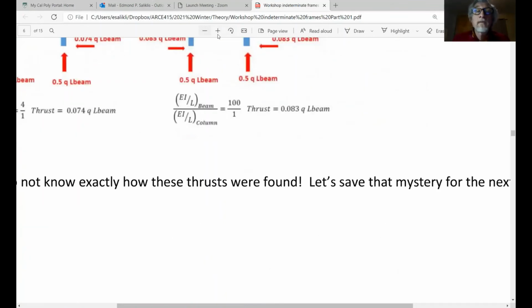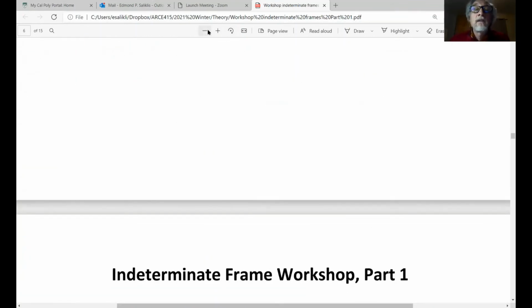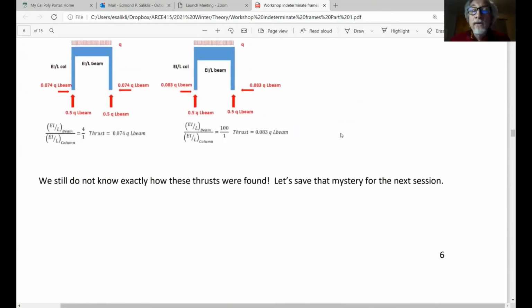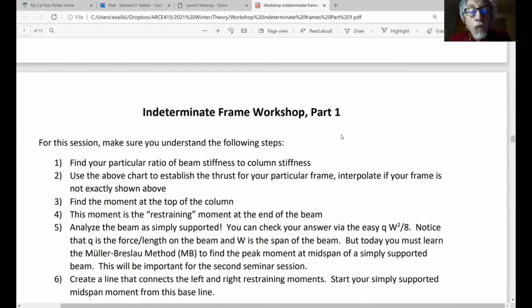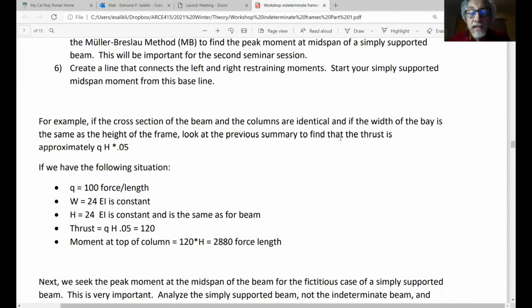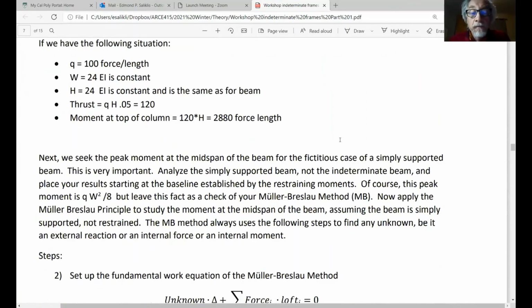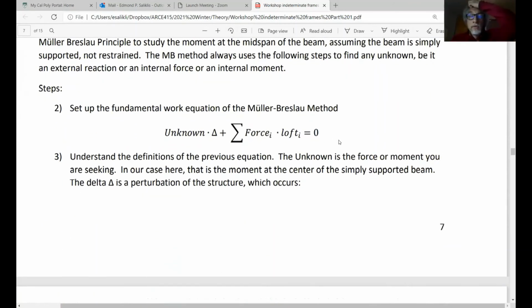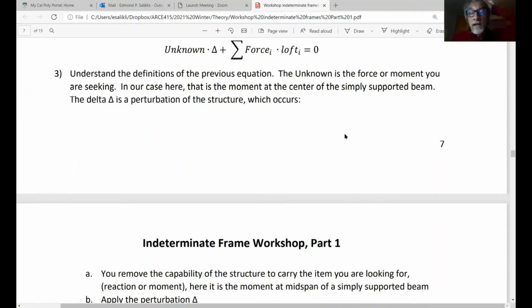Okay, now I will explain how I got those next time, but I want you to do the Mueller-Breslau method on the beam. I want you to do the Mueller-Breslau method on the beam.